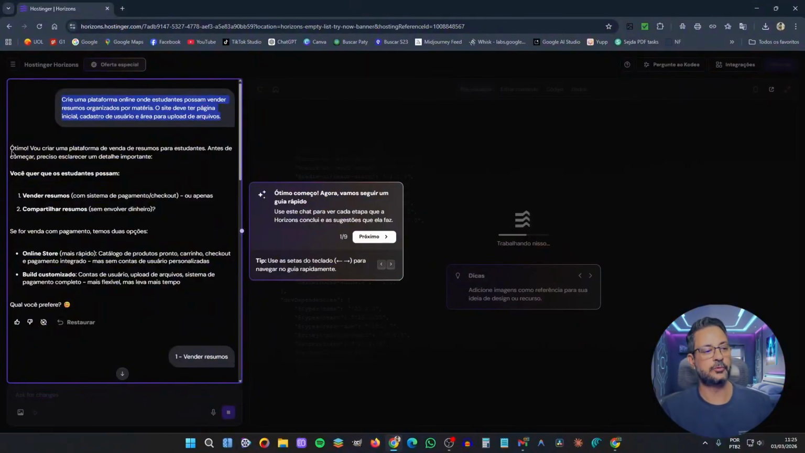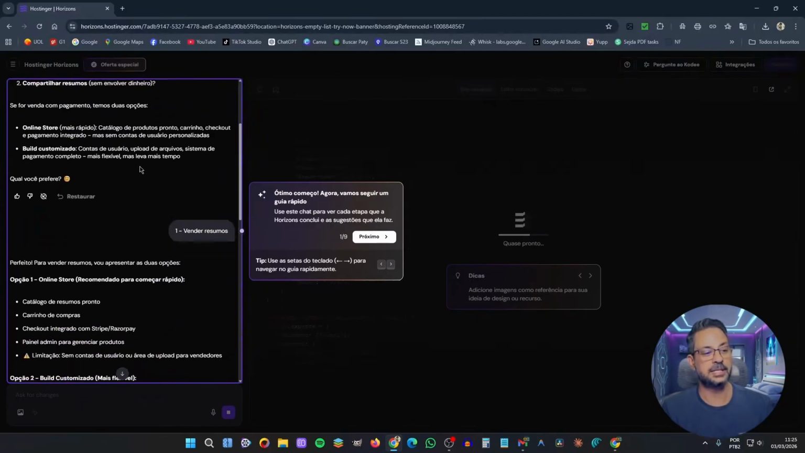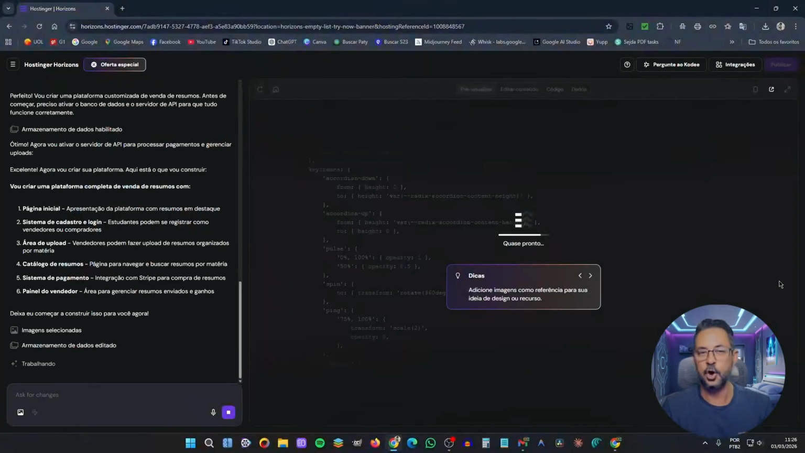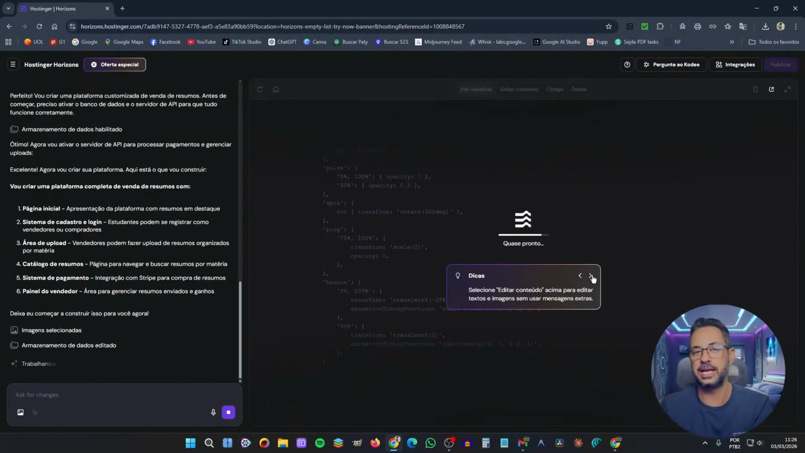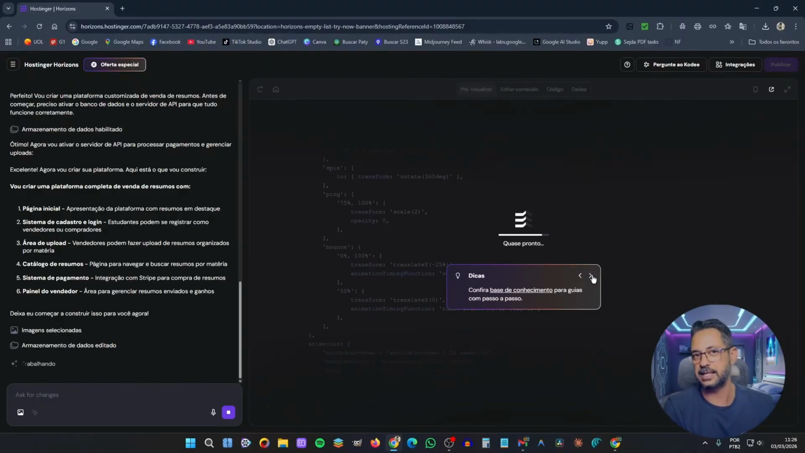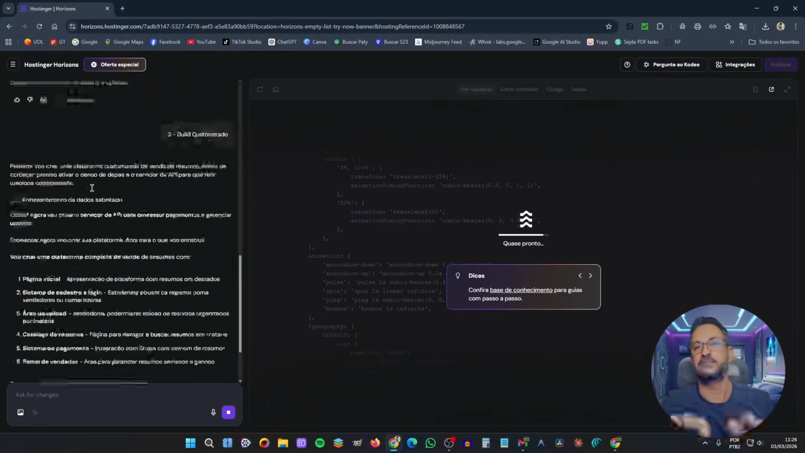Great. I'm going to create a platform for selling summaries for students. Before I start, I need to clarify an important detail. Do you want students to be able to sell summaries or share summaries? So what happens here? The agent asks exactly what you want so that it can deliver the best possible result to you. What does this prevent? Rework, because if he doesn't know exactly what you want, he'll just make it up himself, and then, consequently, it won't be what you want. So when he asks you, you already define the scope right there, and automatically, he will take your idea and put it into action. Done.